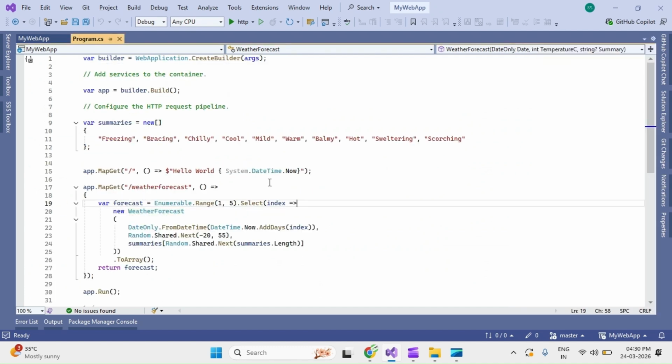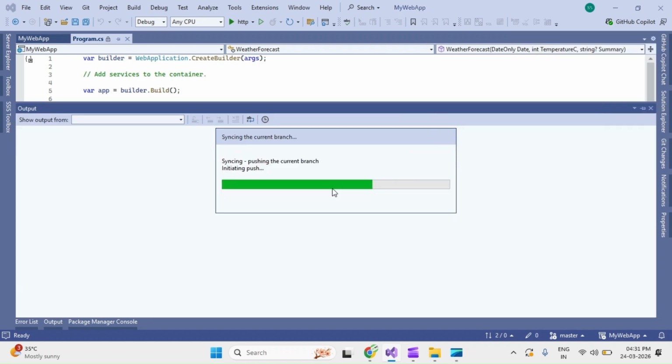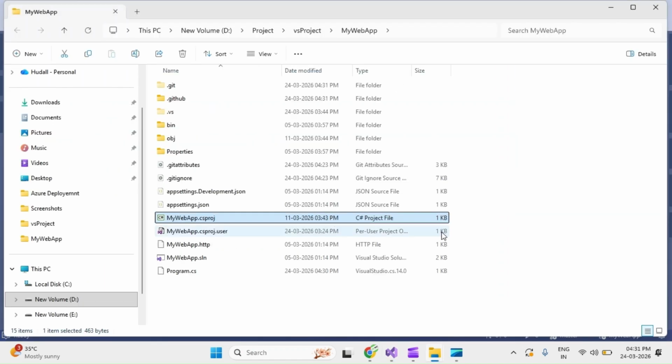Now what happens if I make any changes? Let's say I change hello world to git example and try to commit it. So when you push, because the Git YAML file is created, it will ask for the first push and then you have to commit.